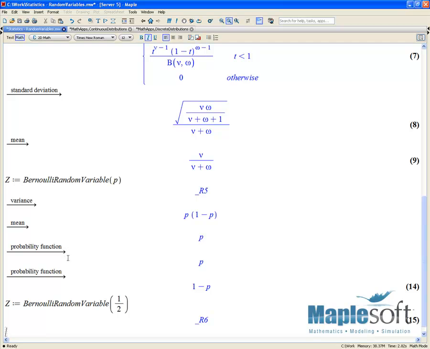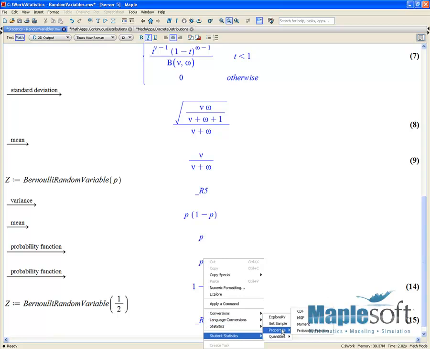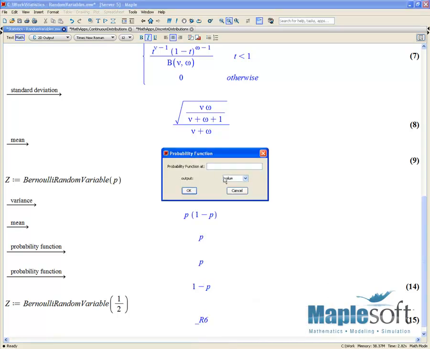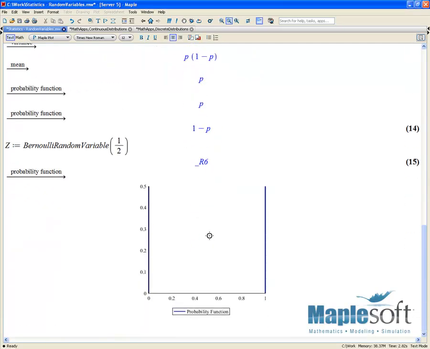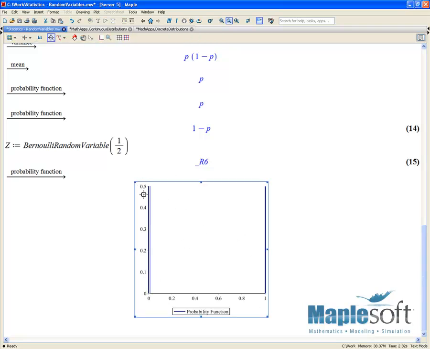We can then also plot the probability function using the same command. So properties, probability function at, say, a value, we'll call this x, and we'll generate a plot. And here we can see is the probability function for these two values. So here is 0 and 1, each with probability 0.5.